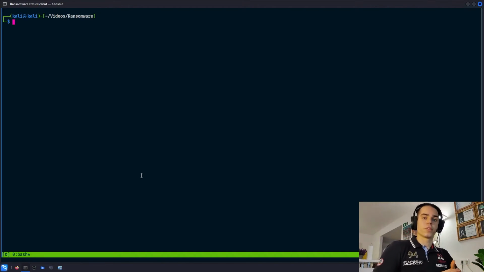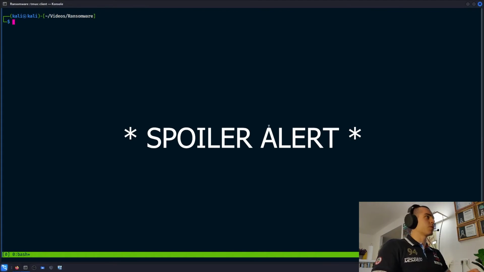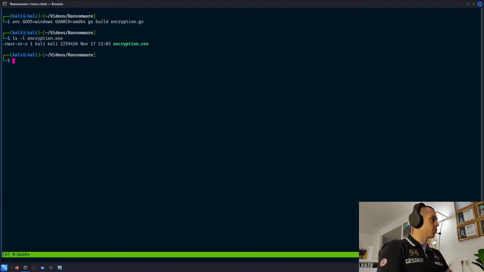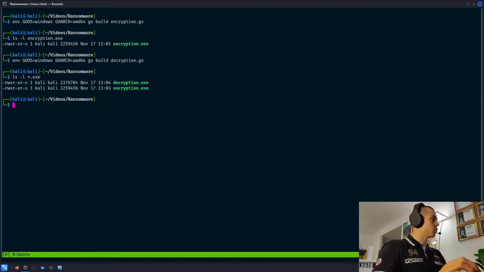So we've already proven that this program works, but let's see if it runs on Windows. Spoiler alert, it does. You just need to do a bit of compiling, so we can set the Go operating system to Windows and the architecture to AMD64 and build encryption.go. At this point, we should have an exe that we can run on Windows. We can go ahead and build the decryption while we're at it. And we should have two exes. Let me just transfer these over to my virtual machine.